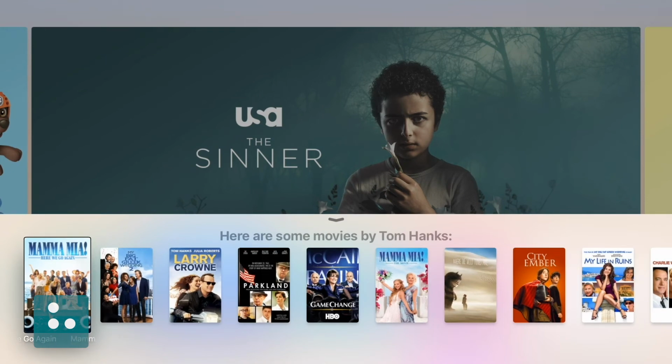And there you go. We have a list of really great Tom Hanks movies. So as we can see, Siri can be a really great help to us.